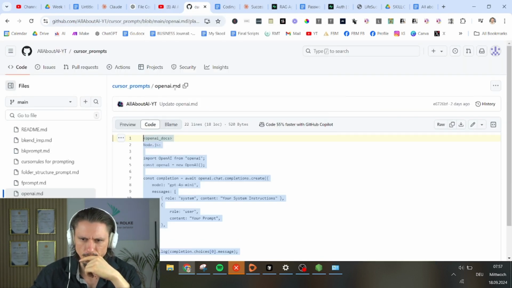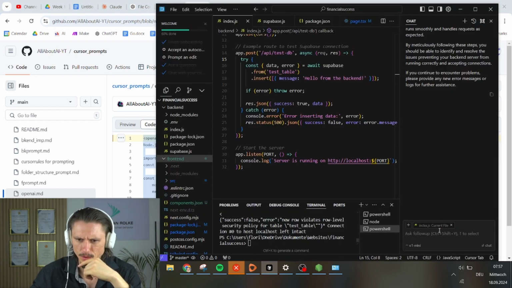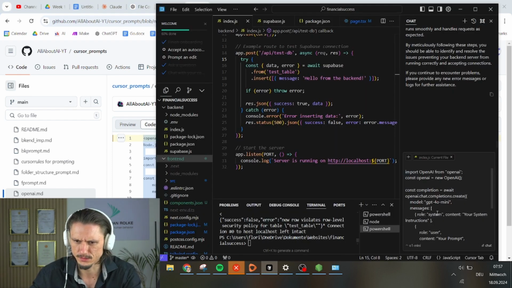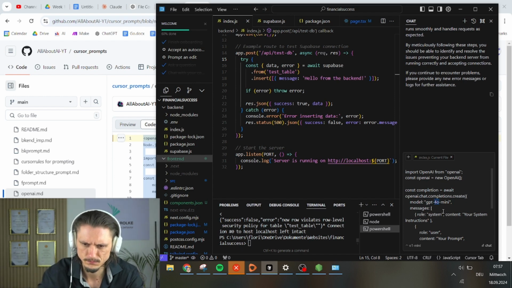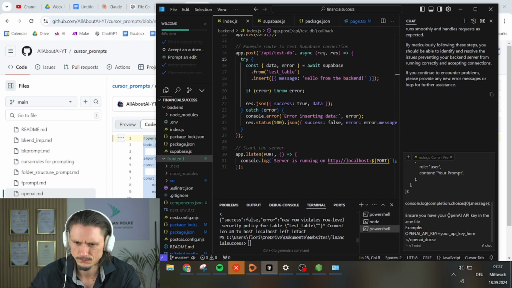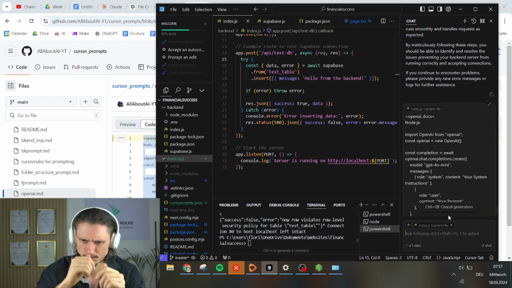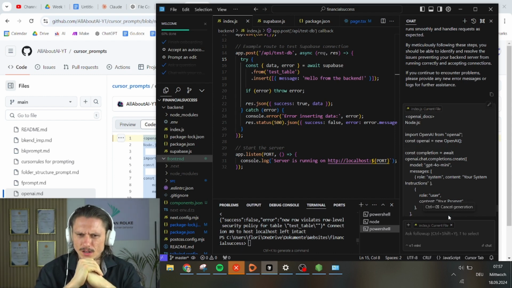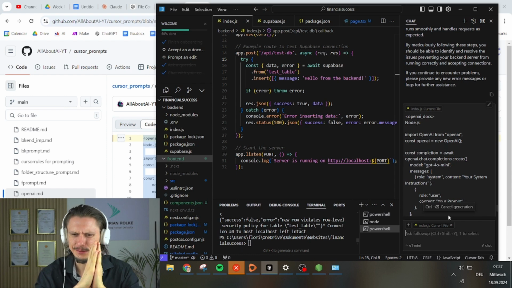Copy all of it. And now we paste it in. And now we are pasting it in. It is so easily achieved within Cursor.